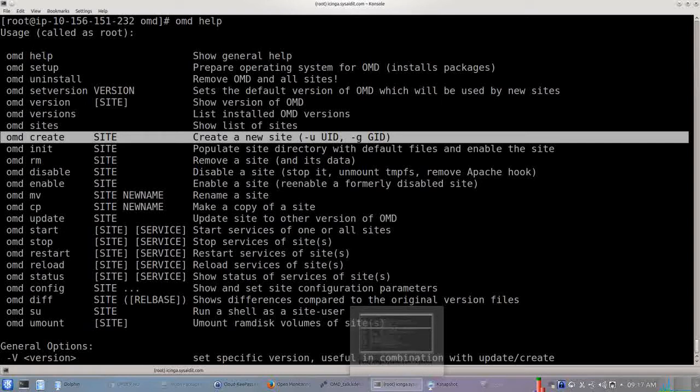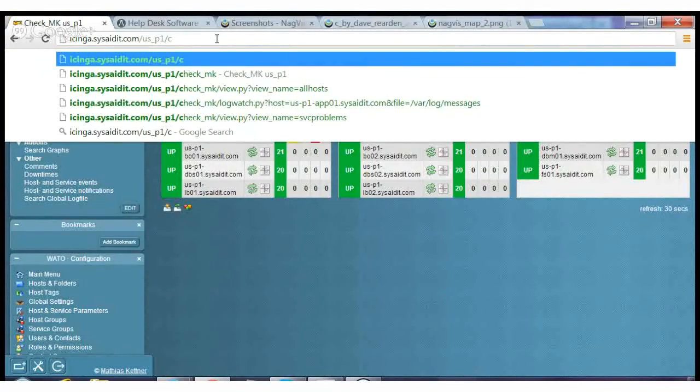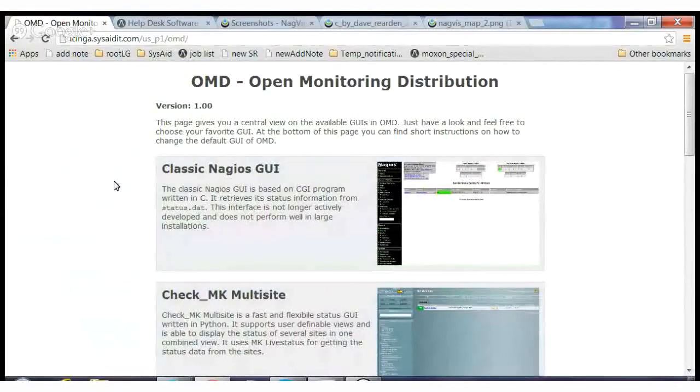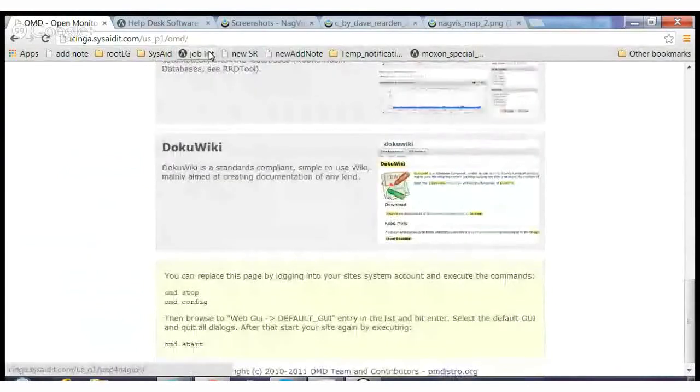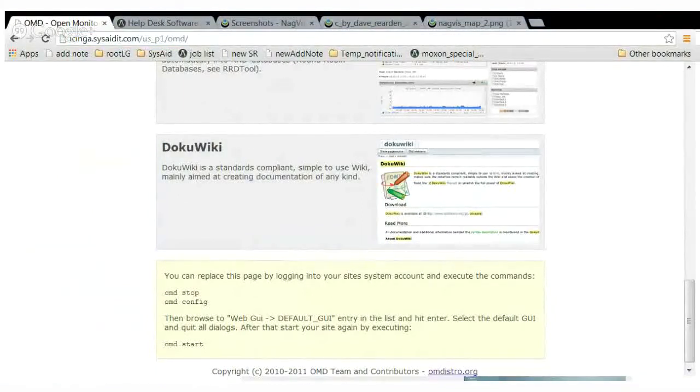And what happens is, all you do then is do OMD create my site, and it'll create a site called my site. In my case, my site is actually called US_P1. And so it's created this site, US_P1, and it straight away got your classic Nagios GUI, your checkmk GUI, a number of other variations on checkmk and all this other stuff. So it does all that for you, and all you have to do then is configure checkmk, do a checkmk inventory, and you're done. So you get a lot out of that.